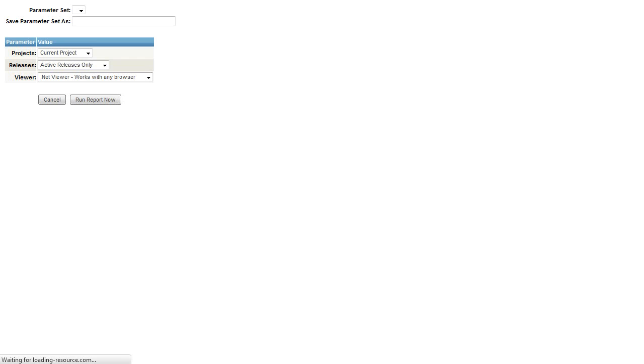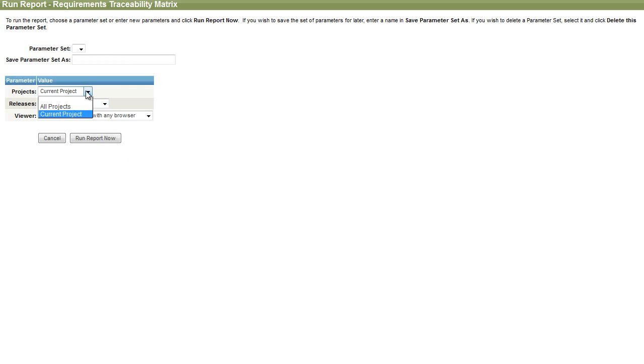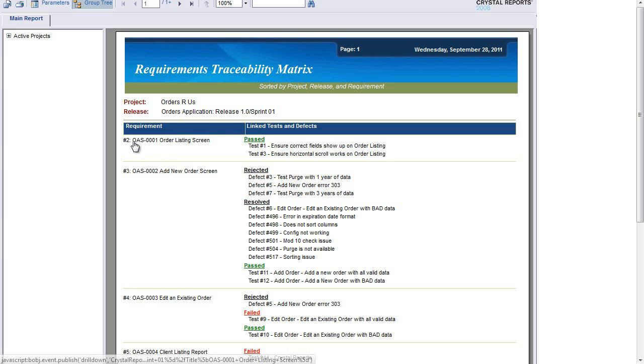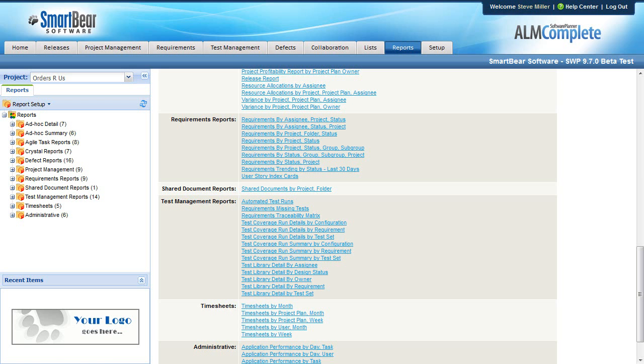I'll drill into that. You can run this across all your projects or the current project. From here I can easily see the requirement, all of the tests that have passed, the ones that have failed. I can also see any defects that have been generated as well. You can always export these reports to Word, Excel, or PDF.